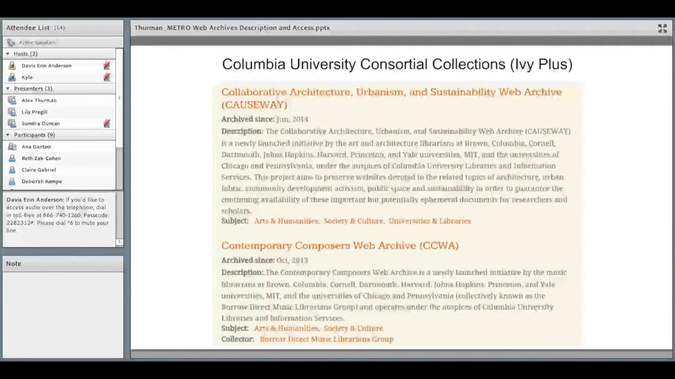In a separate Archive-It partner account called Columbia University Libraries Consortial Collections, Columbia also hosts 2 other Mellon-funded pilot collections that were created collaboratively with librarians from the other 11 universities in the Ivy Plus group. These collections are Causeway, the Collaborative Architecture, Urbanism, and Sustainability Web Archive, and CCWA, the Contemporary Composers Web Archive.